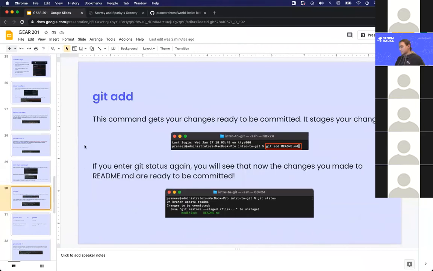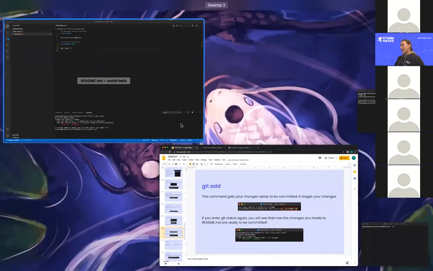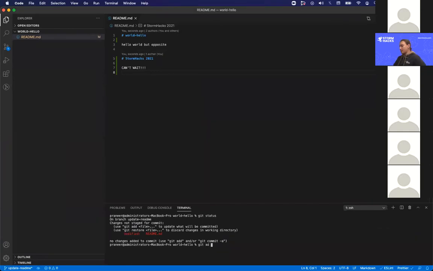You do git add first. And so this command, again, gets your changes ready to be committed. It stages your changes. You can do git add and then the file that you modified, or you can also write git add dot or period. If you write this, it just means to stage all the changes in your current directory. So all the files within this directory, it would stage them. It's just a neat way. So if you've made multiple edits, instead of writing down all the file names, you can just do git add period.